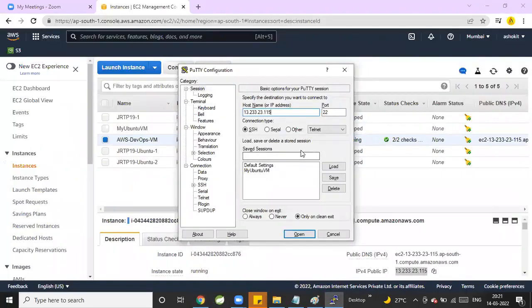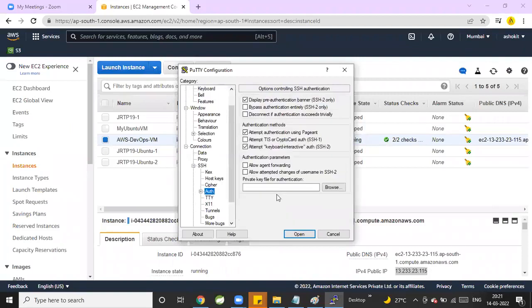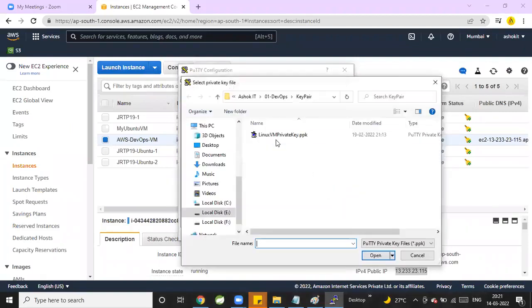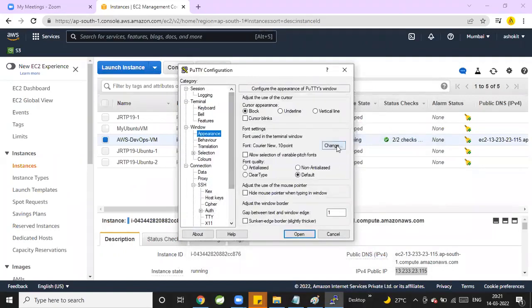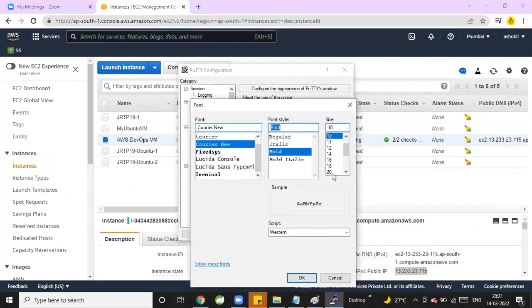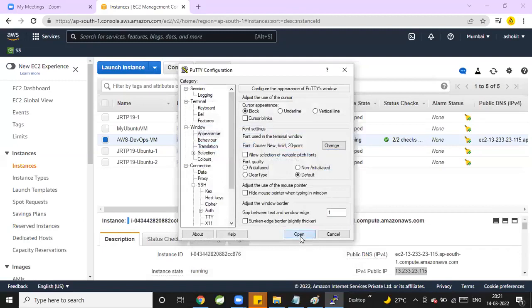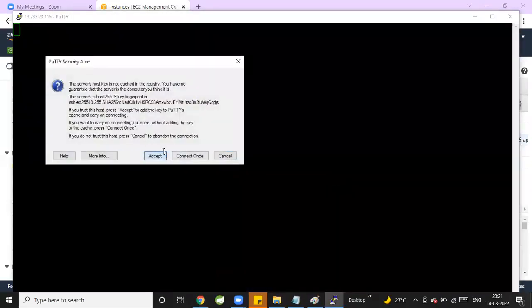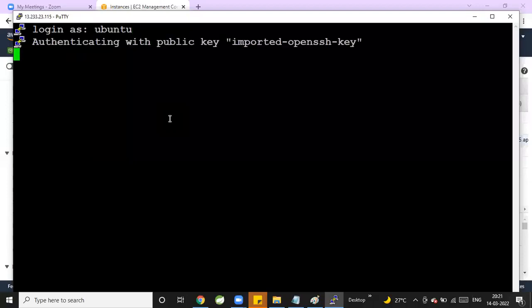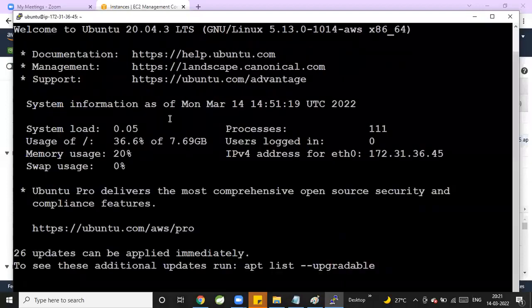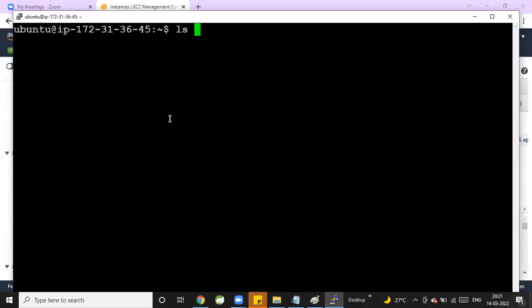Let's go to PuTTY, connect to that, auth, browse, Linux VM. Appearance, change, increase the font size of the PuTTY shell. Okay, accept it. My username is Ubuntu. Clear this terminal. Now ls -l.